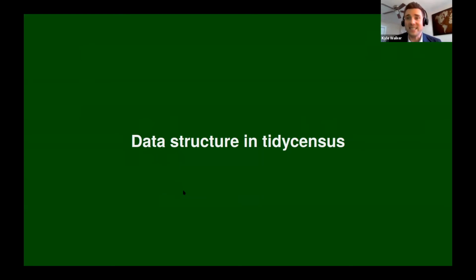I named Tidycensus as such because my goal all along was to build out an interface to the Census API that fit well within the tidyverse workflows that I used in my work. The tidyverse we'll talk a little bit more about in hour 2, but it is a very popular paradigm for data analysis and visualization in R. It is not used by everyone, but it's very, very popular, and it happens to be what I use. And so I designed Tidycensus to get data back in a way that integrates directly with those tools.